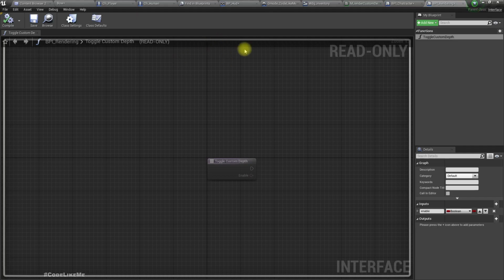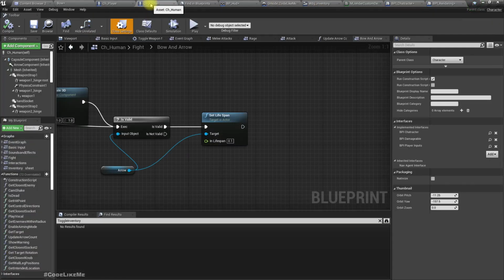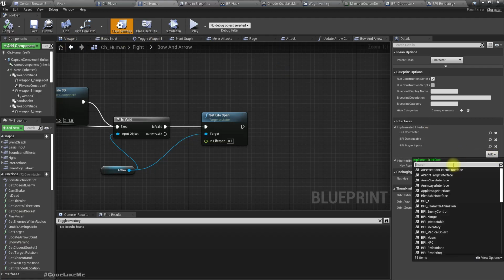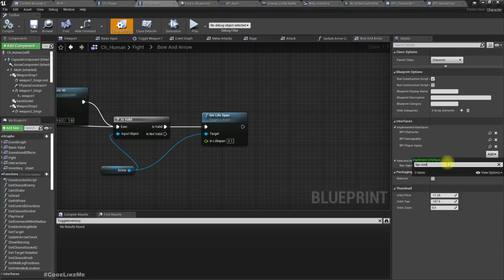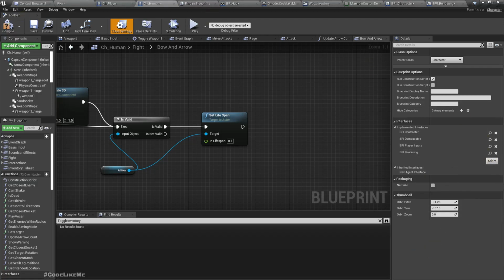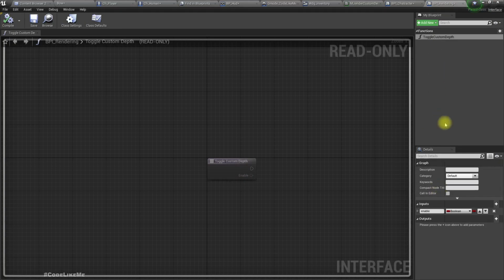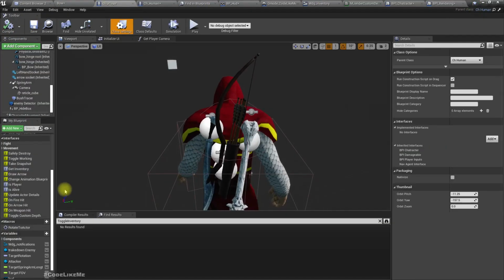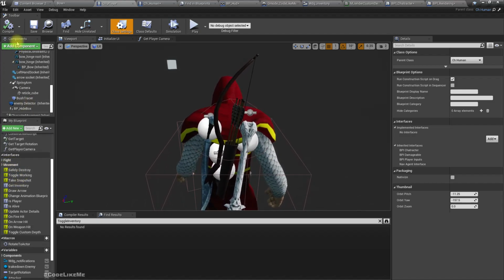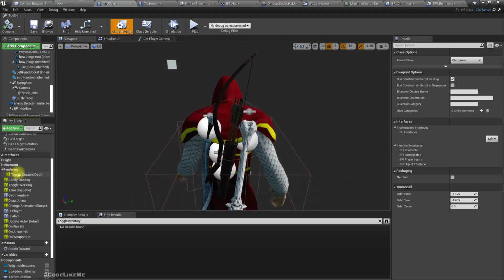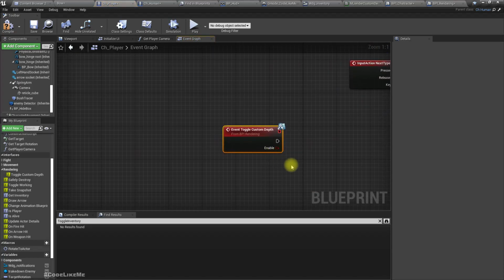Then I'm gonna implement this here. PPI rendering, sorry. Compile and hit the player. Under interfaces, let's set the category to rendering. So under rendering we have this implement function.